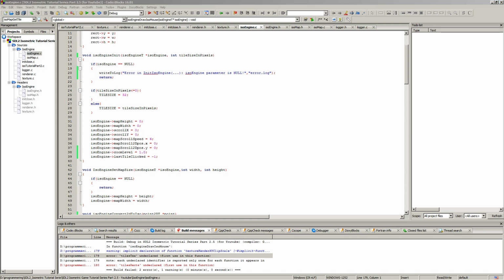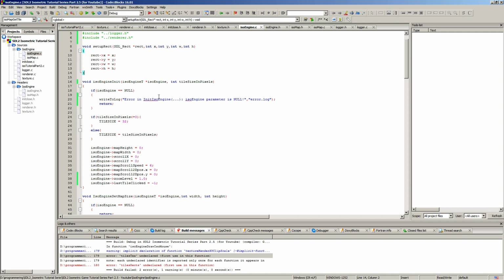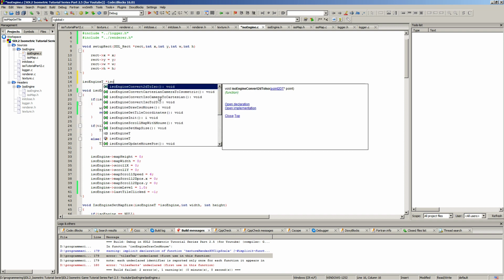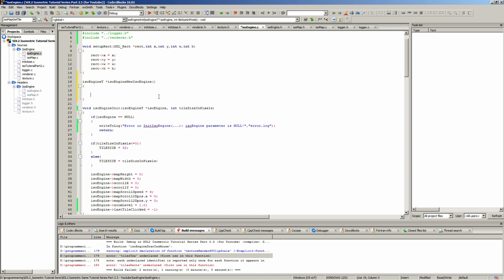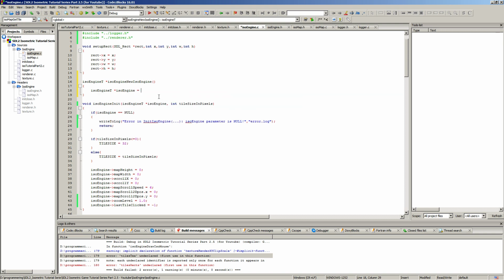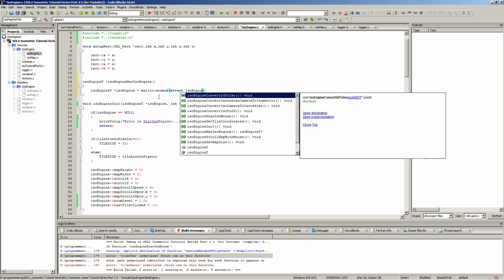Where are we? Yeah, we are gonna create a new function as well, which will create a whole new thing here. We haven't done this yet, so let's go ISO engine to ISO engine. This function will allocate memory for ISO engine here. Malloc size of struct ISO engine t.